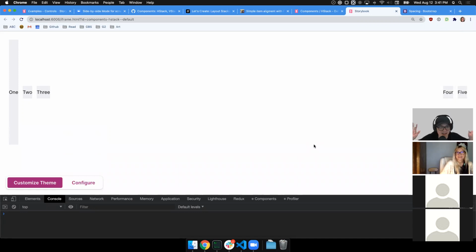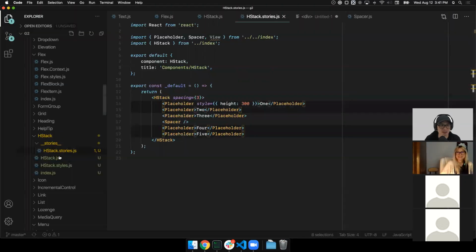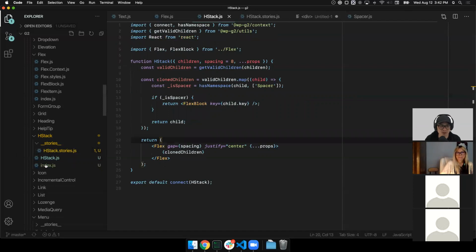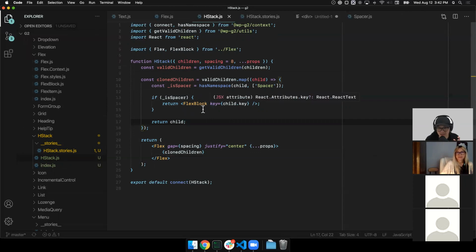Cool. We have HStack. Yay. And all of it was written without too much code, actually. It's just using Flex that we have internally, enhancing it. We had to do a little fancy something by detecting the children and doing something fancy with it. But with that, we're able to get HStack. Cool.